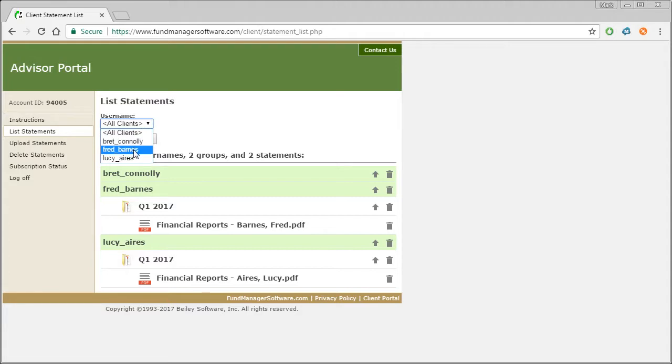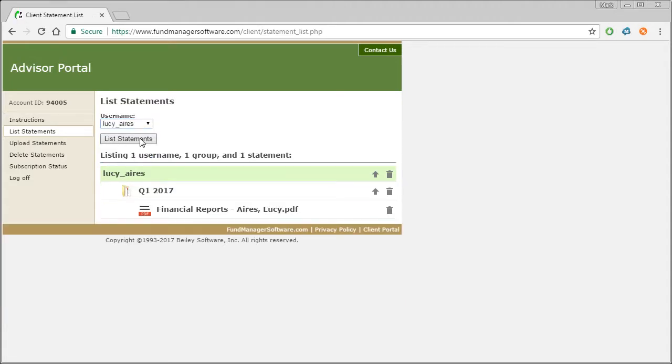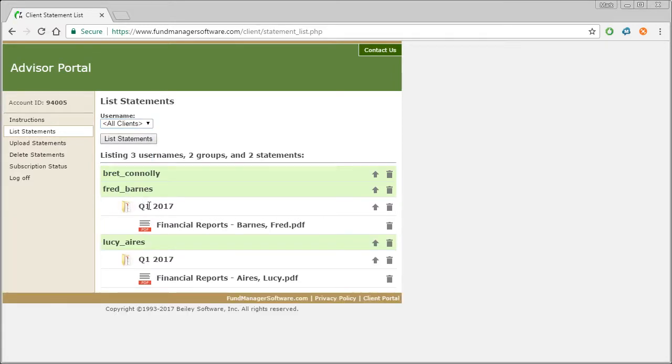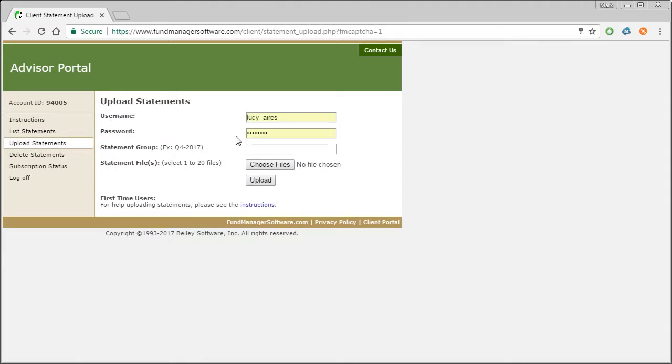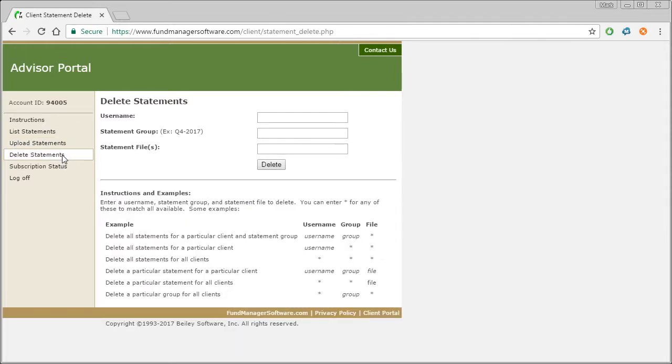You can press it for a particular user. Like if you only want to see Lucy's statements, you can see that she has one statement in one group. And Fred has one statement in one group, and Lucy has one statement. You can delete these if you want. You can go upload more statements. You don't have to only upload statements from within Fund Manager. You can upload any other files that you want to share with your clients. It's all encrypted and secure so that only your clients can view the data. You can also use this delete statements page to either erase a bunch of statements or only a particular statement file.